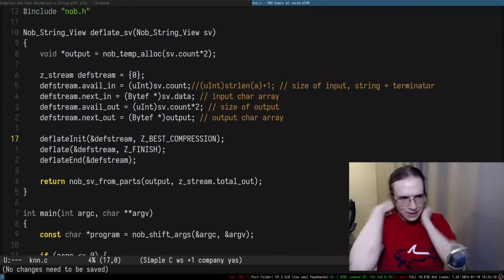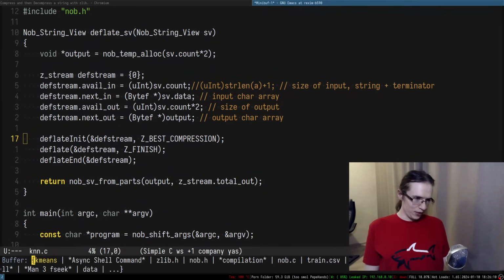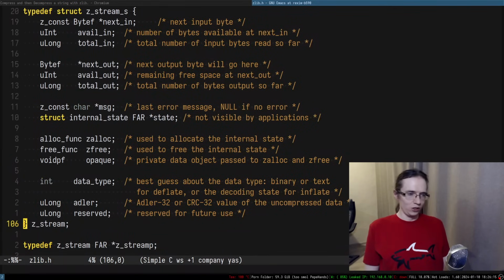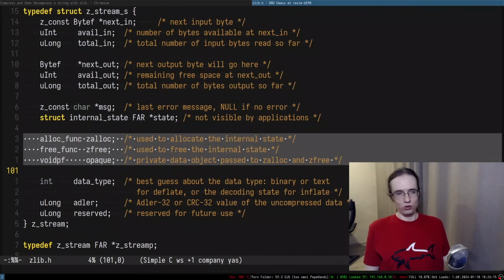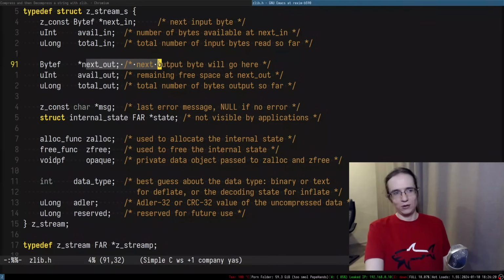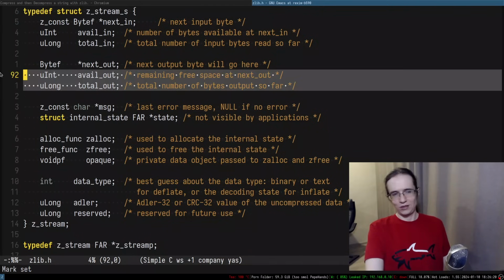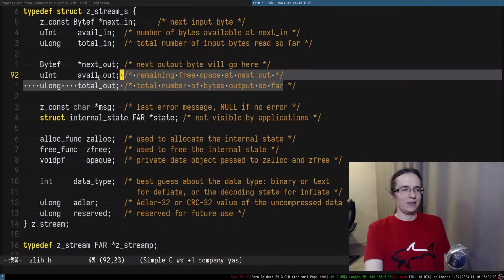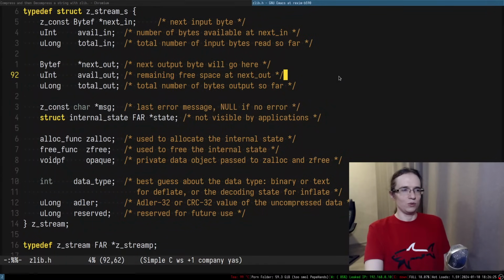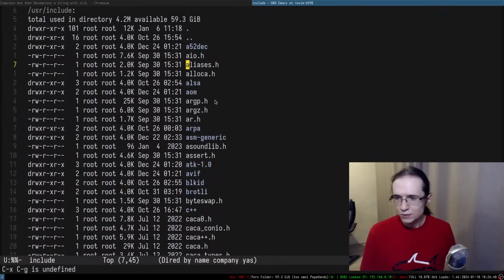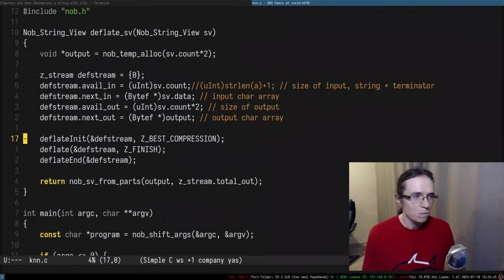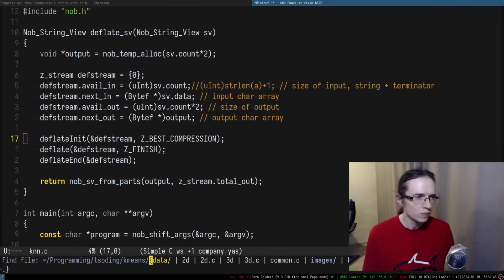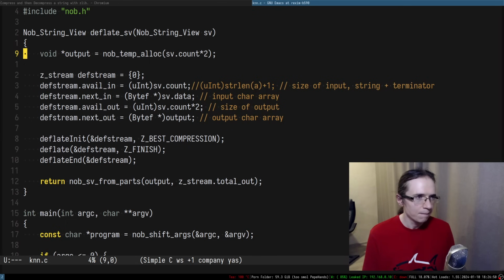And again, it would be super nice if I could tell zlib, just use the allocator that I provided to you and allocate all of that for me. Why do I have to do that? Available remaining space at the next output. So yeah. Anyways.